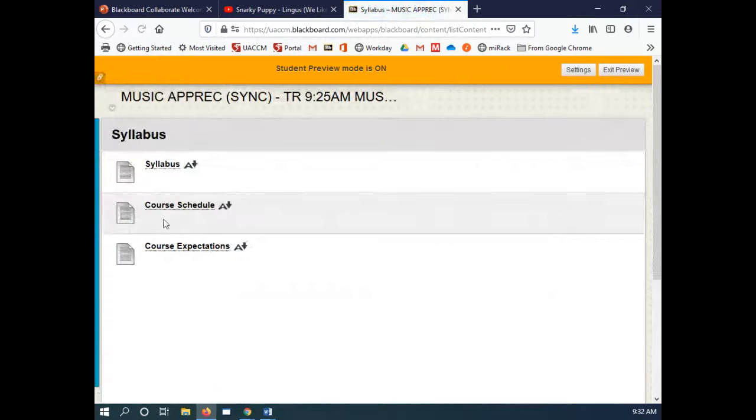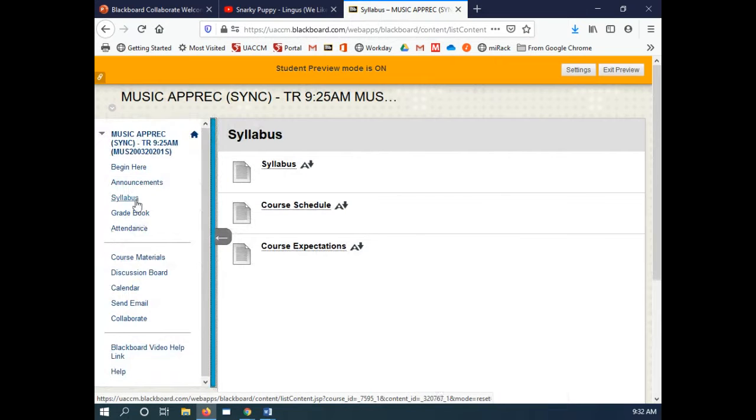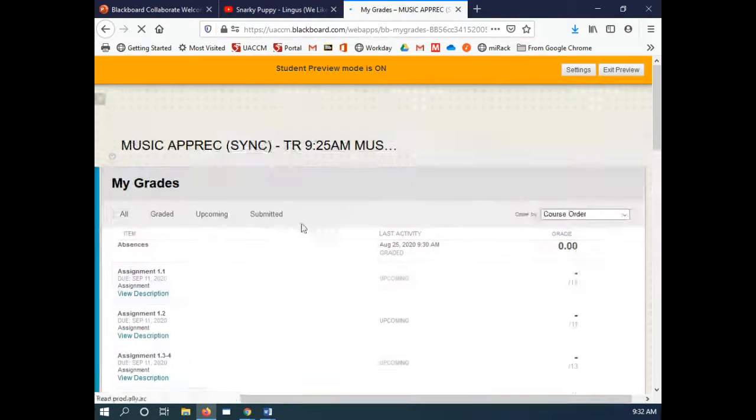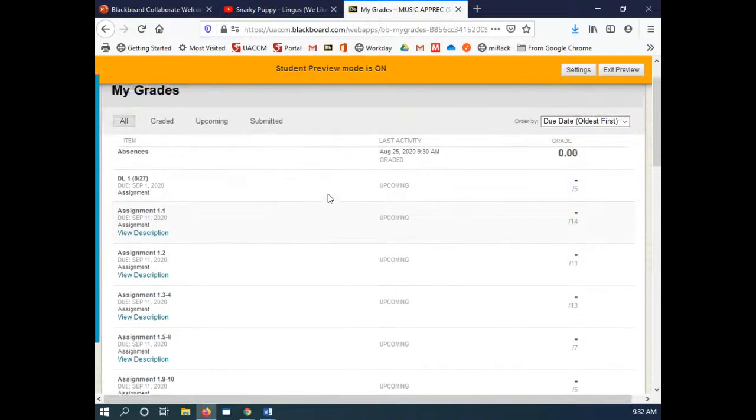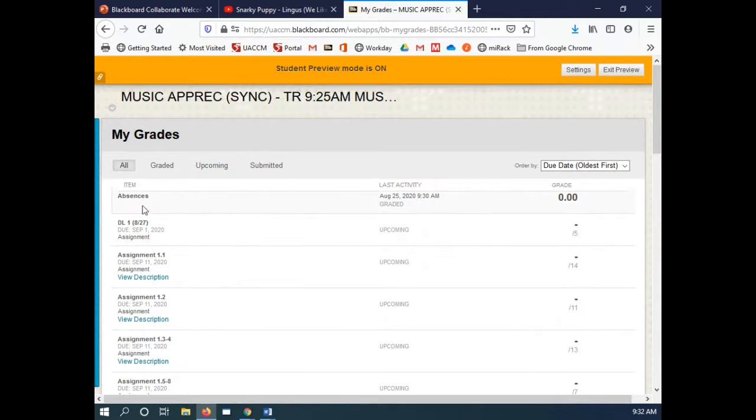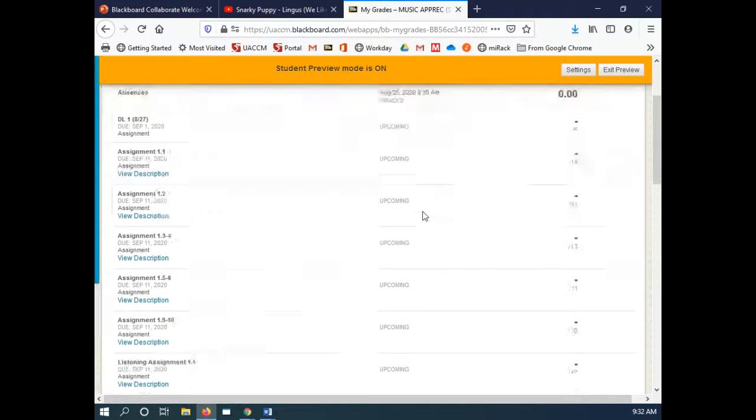The syllabus section we went over the other day. This is where you can find the actual syllabus, the course schedule, and the course expectations. We don't need to look at that again. Obviously, the grade book is where you'll see all of your grades, things that you've turned in, what your final grade is. Also, you'll see your absences. If you have been marked absent any days, it'll accrue there.